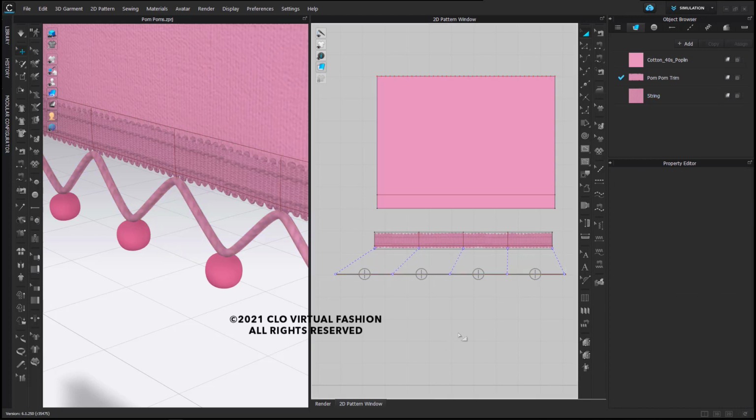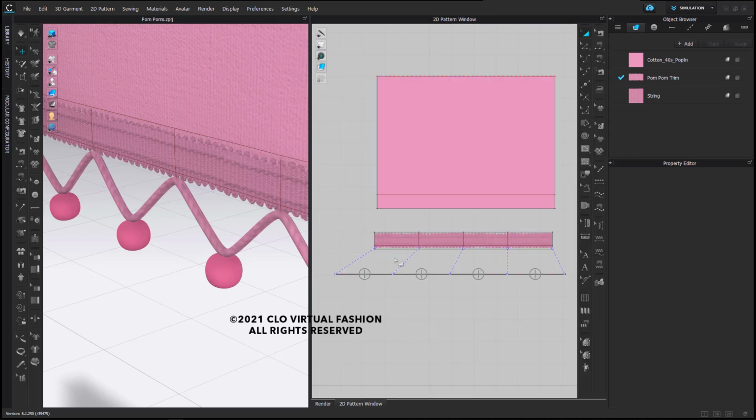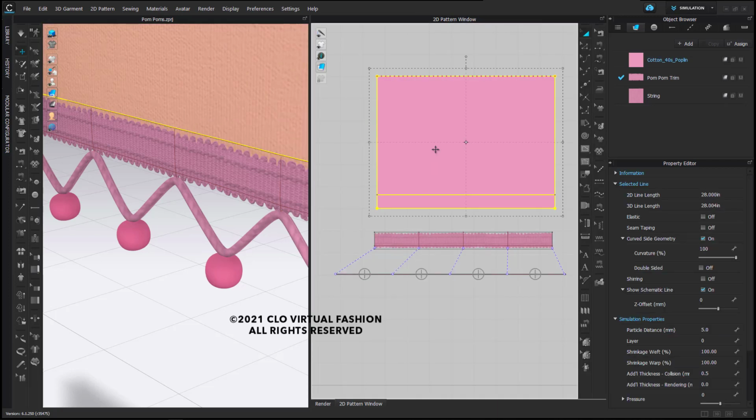In this video, we're going to show you the final product, these pom-poms, and then we're going to describe how we created them.